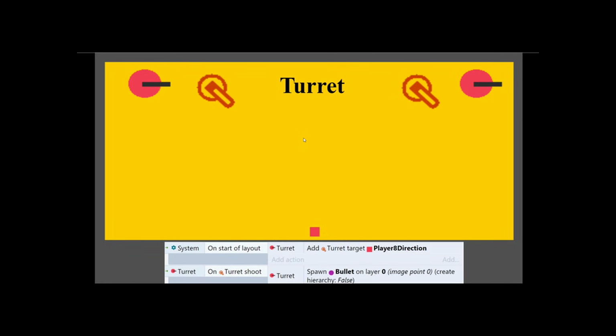Finally, we've got turret. Now, turret uses a bit of code to get started on it. So on start of layout, we add our targets, and then we get the turret to shoot. And we want the onShoot method when spawning the bullets, because that way it works with all the properties we're using as well. So first turret on the left-hand side, it will turn, it will shoot, and we're trying to aim for me. So really, really perfect for a tower defense.